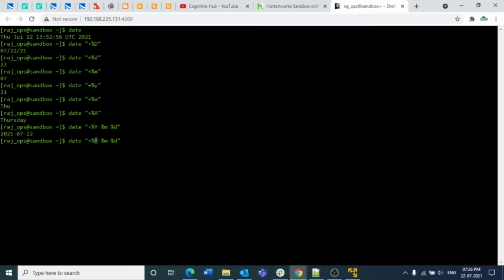Along with this, you can also add percentage a as well, with the space. If you write this, then Thursday will come first, followed by a space, because we have given the space next to a, and then followed by year and followed by 07 and then 2. Similarly, if you give the small m, you will get only the month in the numerical format.